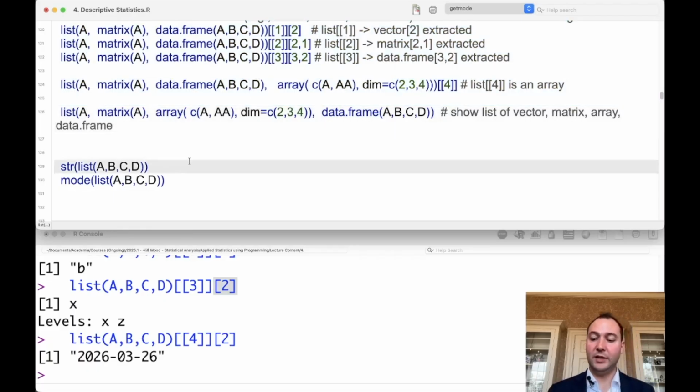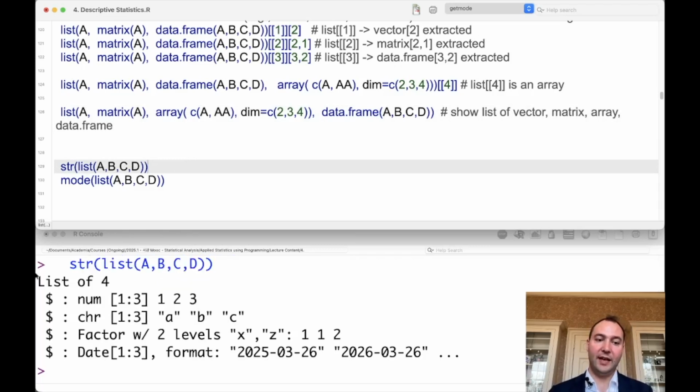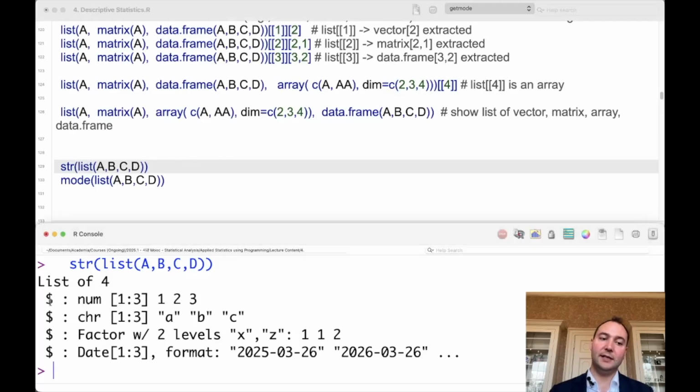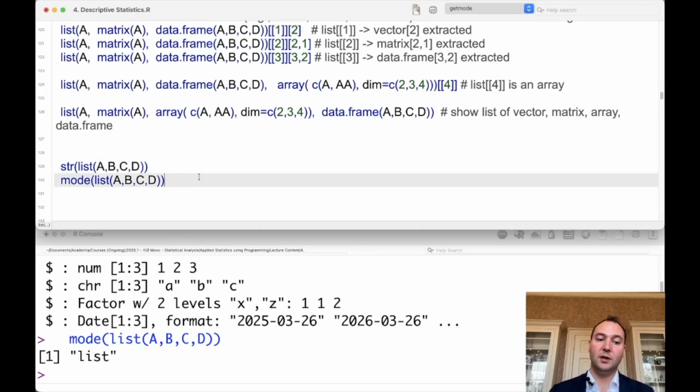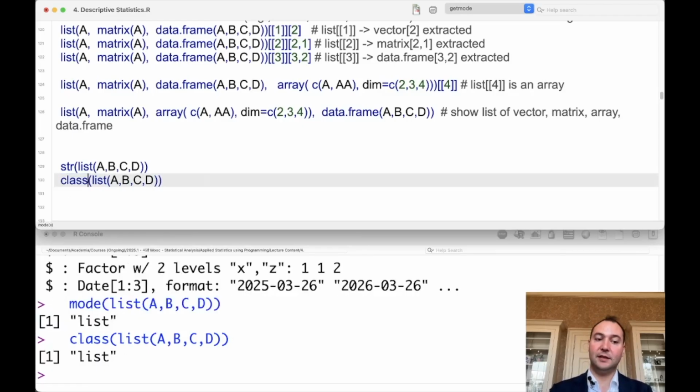Okay. So here, if we use this structure function, we see that we have a list of 4. And then it's showing us each list. The first one is a numeric vector. The second one is a character vector. Third one is a factor vector. And the fourth one is a date type vector. If we use mode, it tells us that we have a list. If we use class, it also tells us that we have a list.